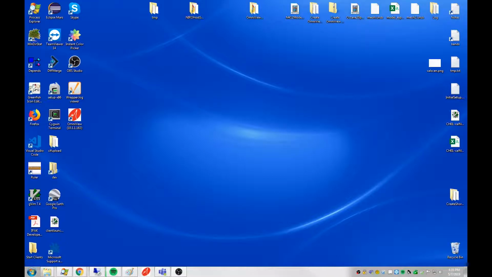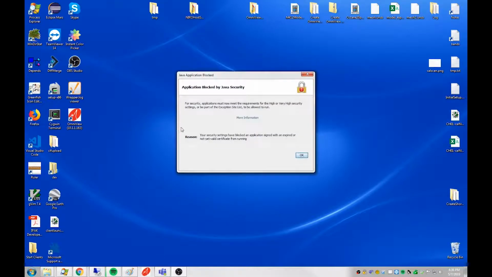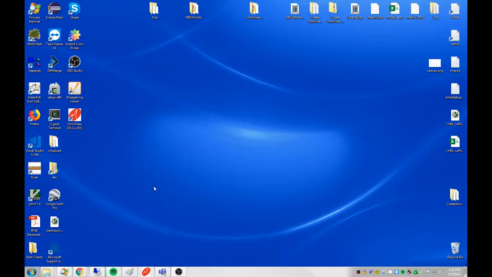I failed to show you in that video what to do if you run into a Java security issue. Let's use my shortcut here I have on the taskbar to try to start OmniView. And you can see here I get a message from Java saying the application's been blocked. This will most likely happen to you, but it is fixable. So close that window. What you have to do is run the Java configuration program, which can be found a couple different ways.